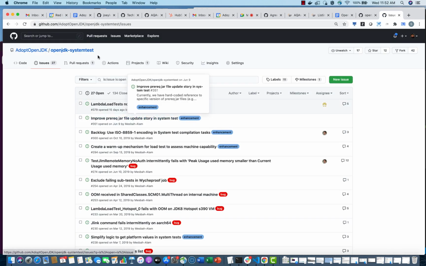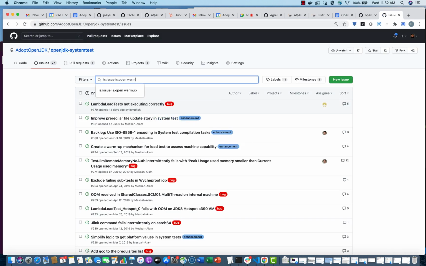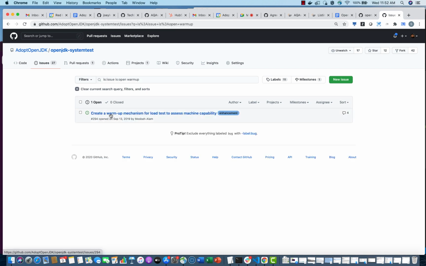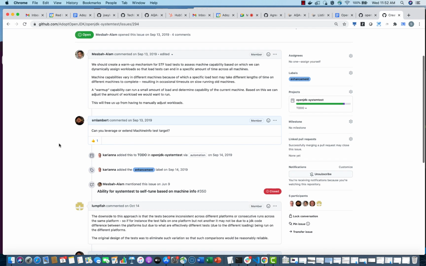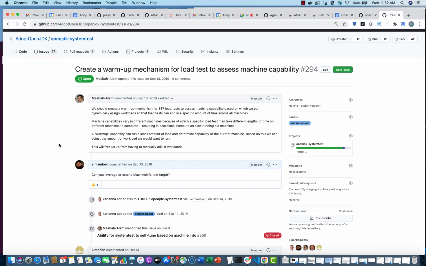warm-up period. Yeah, Shelly. So I guess everybody is tagged into the work item that was created under the OpenJDK system test repo. It's issue number 294. The basic idea is we run a sample load to assess the capability of the machine, and based on that, dynamically set the loads to run on a particular machine.